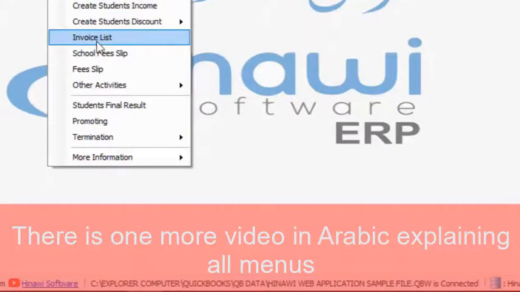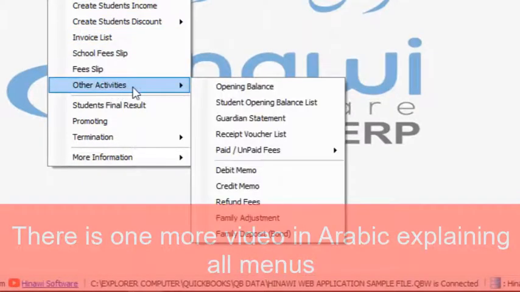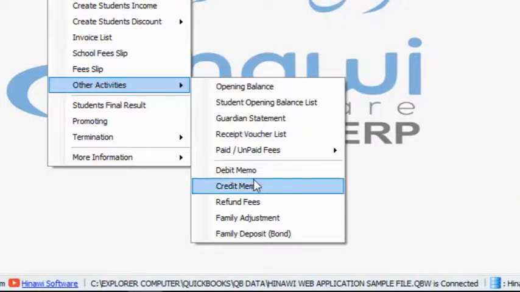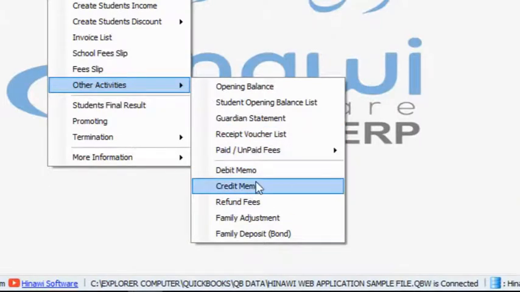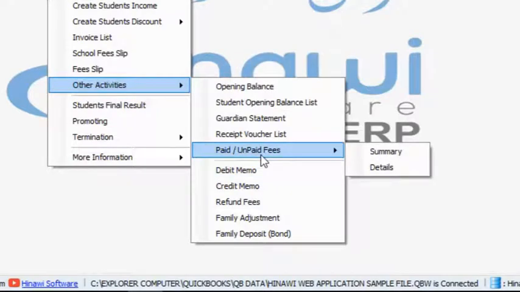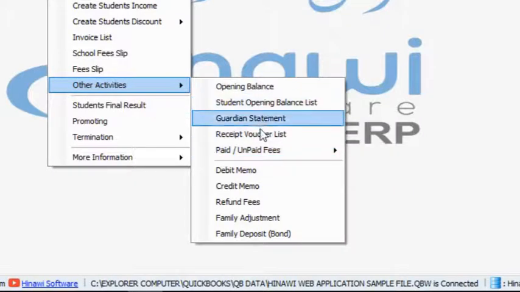We can also have the invoice list, the fees slip, and other activities for all opening balance, for all debit, credit, refund displayed here. As you can see here, this is highly linked with the accounting module, because as I have mentioned earlier, the accounting module is linked with everything and it's the hugest module. So of course it comes up in everything.